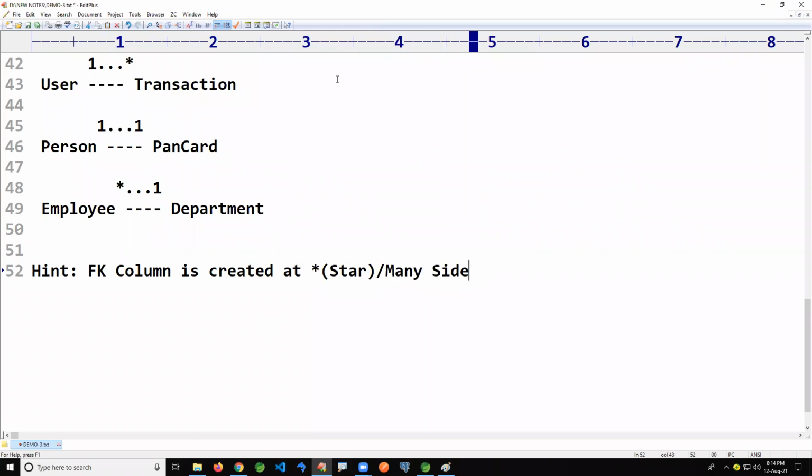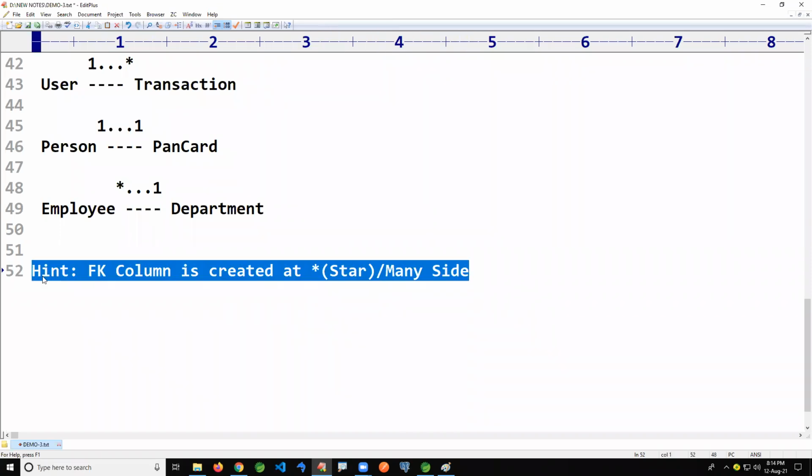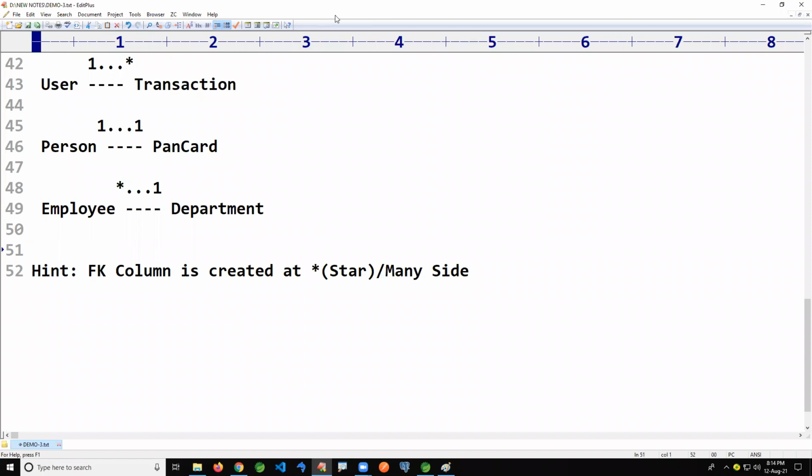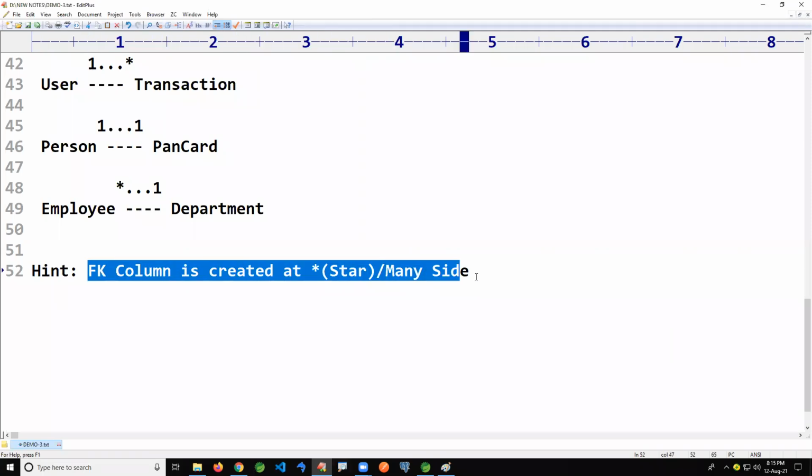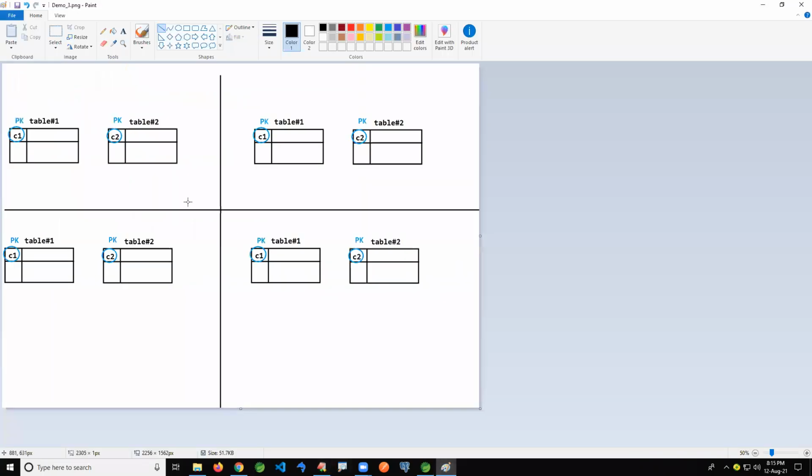You listen, you don't give answer now, you just listen. When I ask a question, then you answer. Star, many side, just a simple hint. This hint works in some scenarios but not all cases. Remember this, a small hint I'm providing. How can we remember which side the foreign key column will come? Many side.